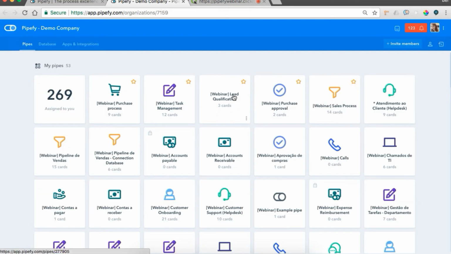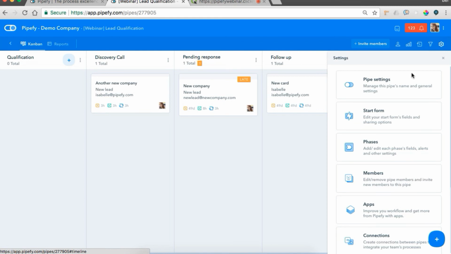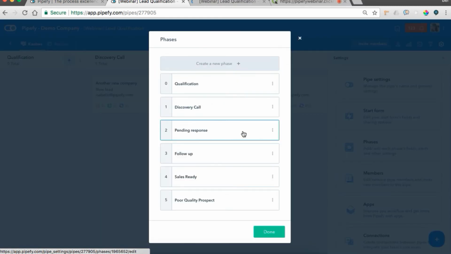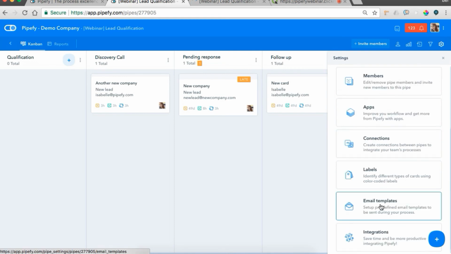Then we'll come here into the lead qualification pipe. You can see that the phases we mentioned are here: pending response, follow-up. I'm going to show you guys two things. First is the pending response late alert, and then the email template we've set up.